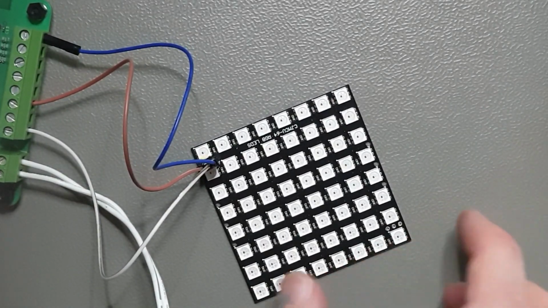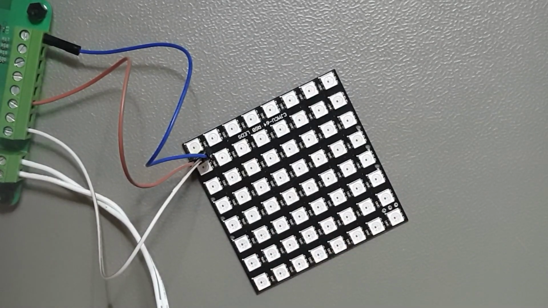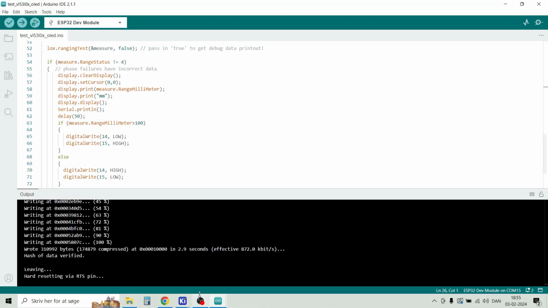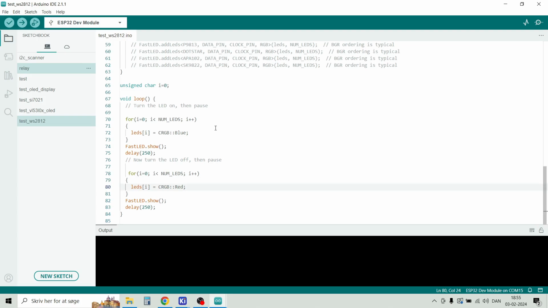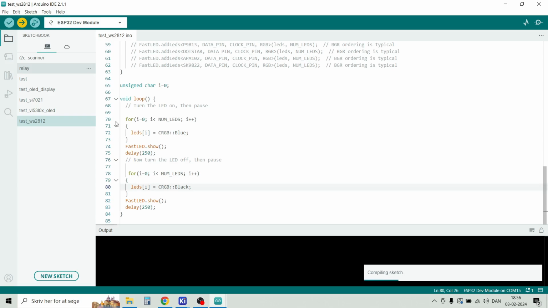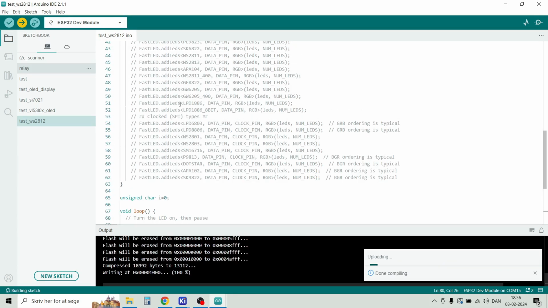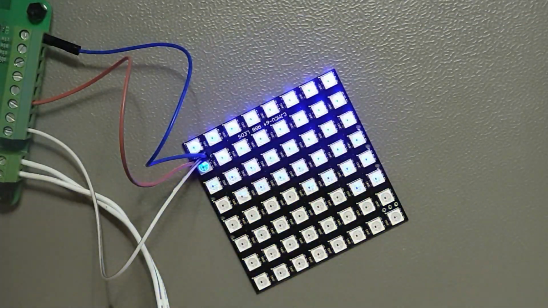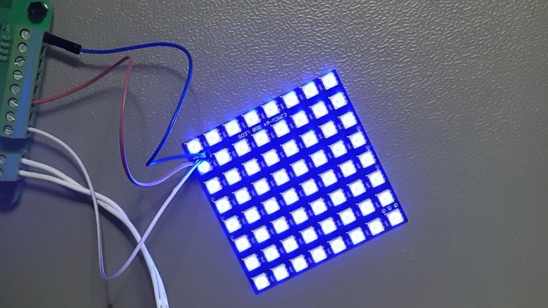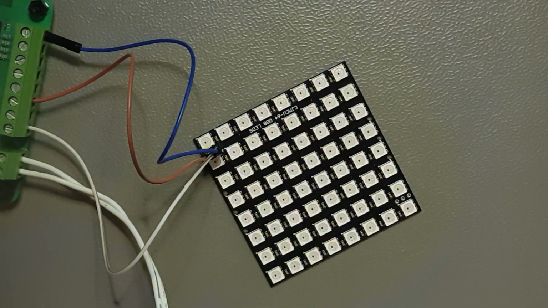Like that. And let's try to download a small sketch. And I have a program here for that. We can just start by sending blue and black. It will just blink with the blue color each 250 milliseconds. COM 15. And let's try and download the code. I'm using a library called FastLED for this. And now we see that the complete display, all the LEDs are functional and blinking blue.